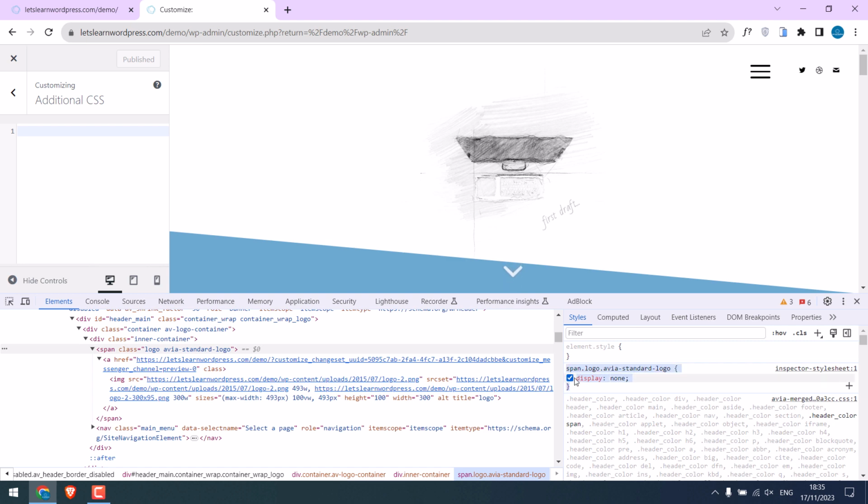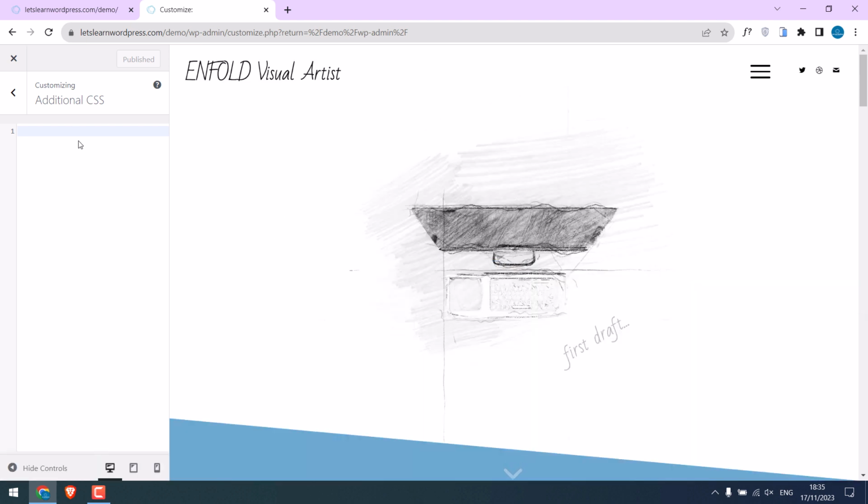Let me copy this, untick this, close this, paste it here. So you can see the logo is hidden, but we want to hide the logo only on the mobile. In order to do that, simply write @media screen and (max-width: give pixels) and close the bracket, and close this with brackets. So this CSS will only be applied if the screen size is below 600 px and the logo will be hidden. You can change this max width as per your requirements.